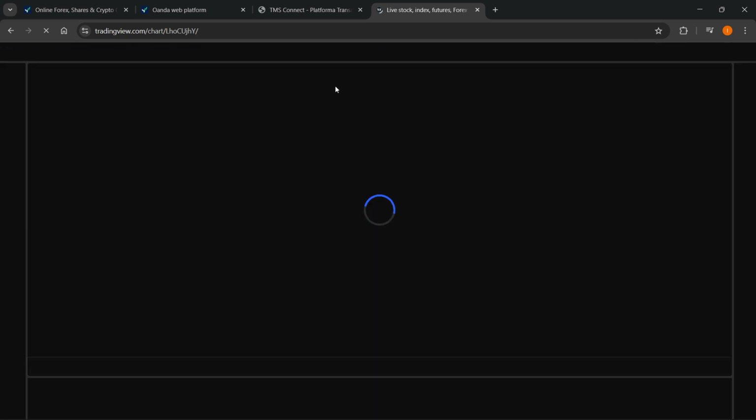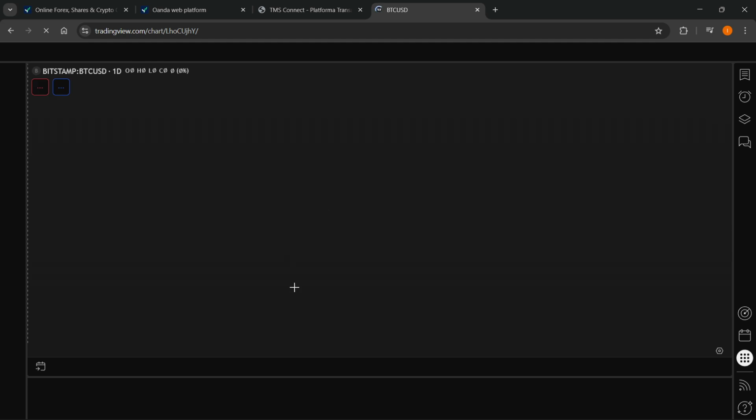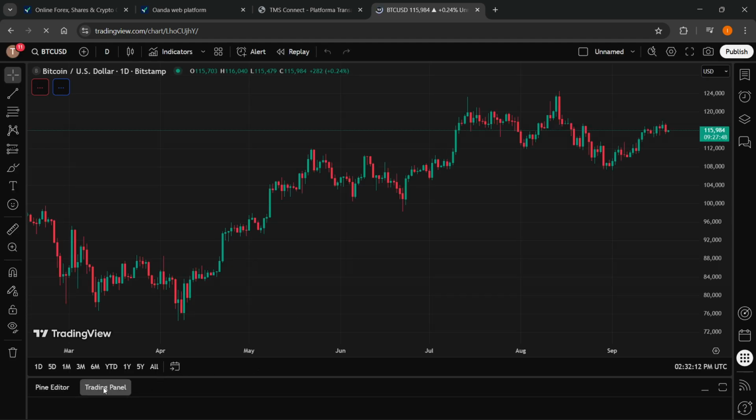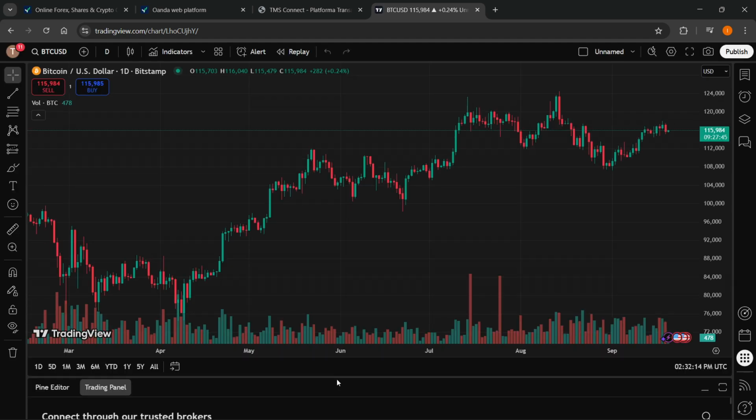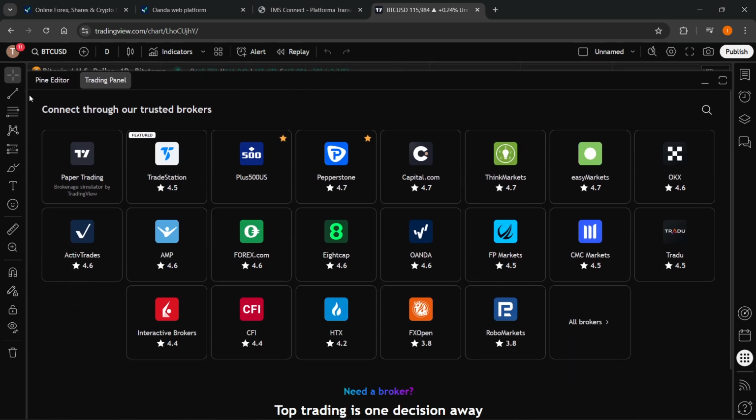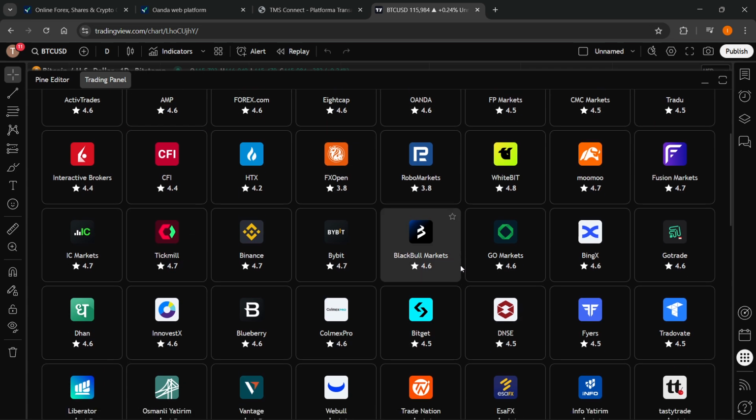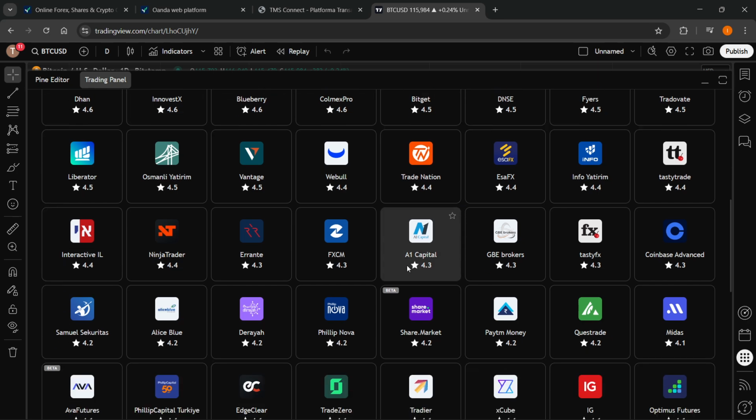Now, after you're in here inside your charts, down here at the bottom, you're going to have to click on where it says trading panel. It's going to open up, make it a bit bigger. And here under their brokers, you're going to have to find Oanda, which usually is somewhere here. If you can't see it, click on all brokers and then find it over here somewhere in between. It should be there pretty much guaranteed.